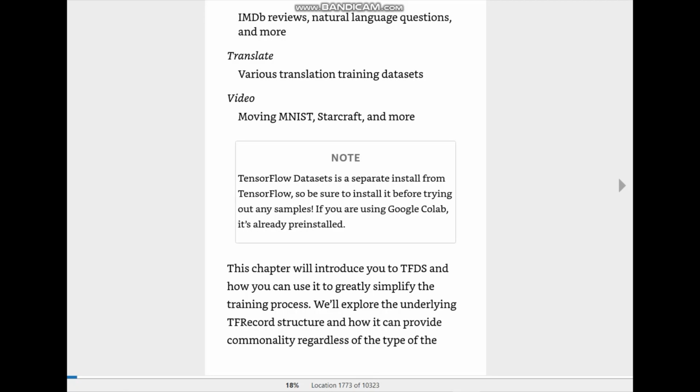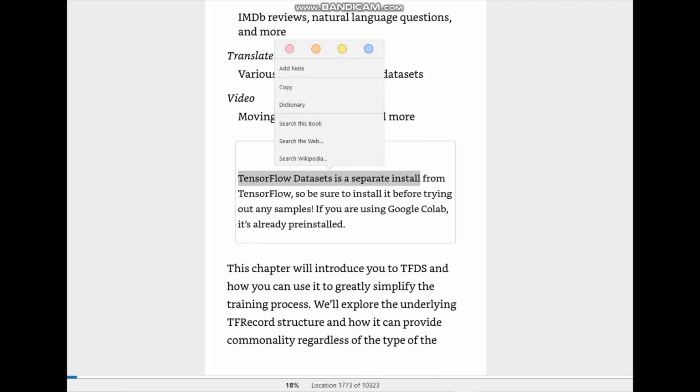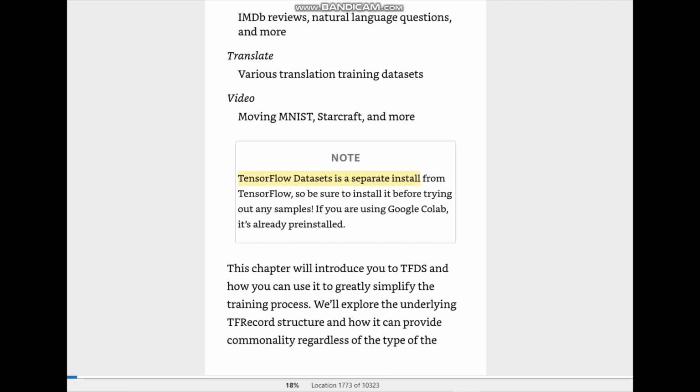So there is a variety of data from every genre of the society or the environment we live in, right? Also note that TensorFlow Datasets is a separate install from TensorFlow, so be sure to install it before trying out any samples. You have to separately install TensorFlow Datasets because it may not come with Google Colab. It might be pre-installed in Colab, but it's always a good option to just install it. It won't take much time and you won't face any run issues when you run your code.